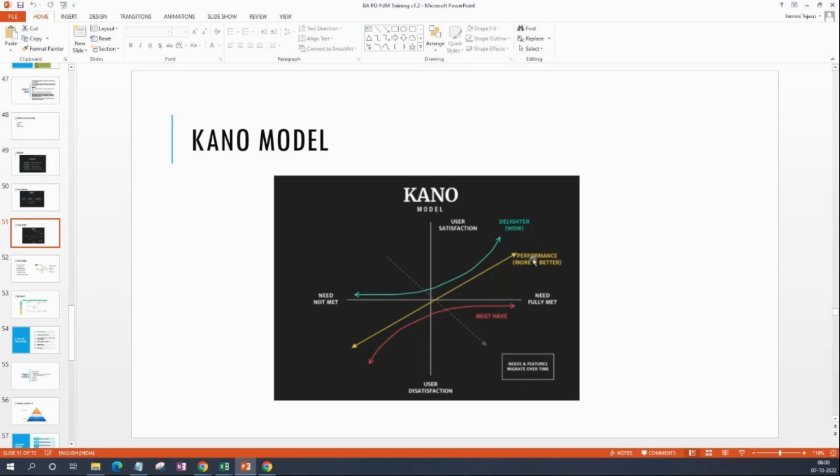But again, here the priority is that must-haves have to be taken care of at any cost, and then you will focus on performance, and finally on the delighter features. So these are prioritized based on customer satisfaction. That's when you use the KANO model, when you keep customer satisfaction in mind.